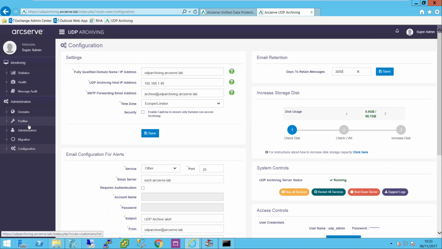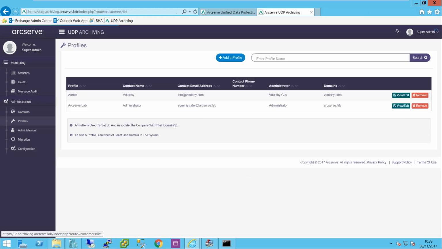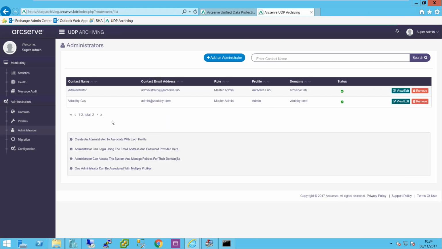Now, what's the main important thing with the super admin? The super admin sets, first of all, the domain. It then creates a profile that has access to those domains, and then it will create the administrator account. So it will set up the first level, and it will provide access to the administrator account.